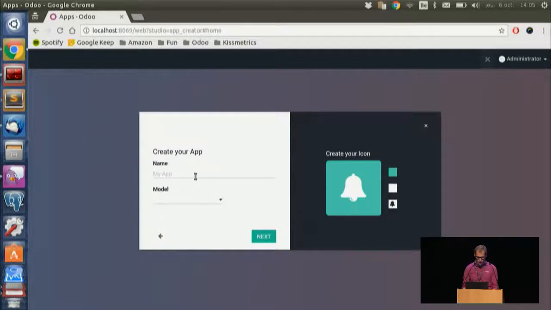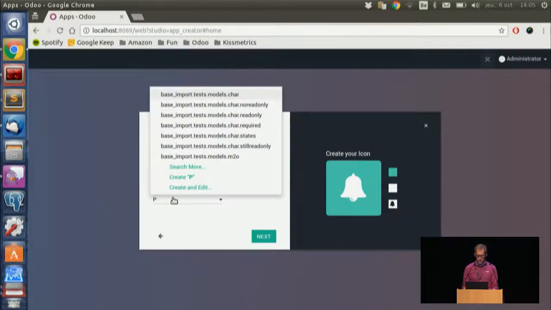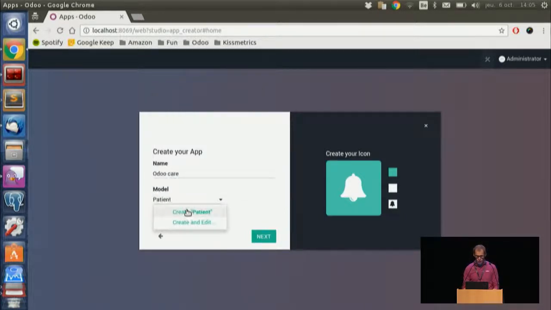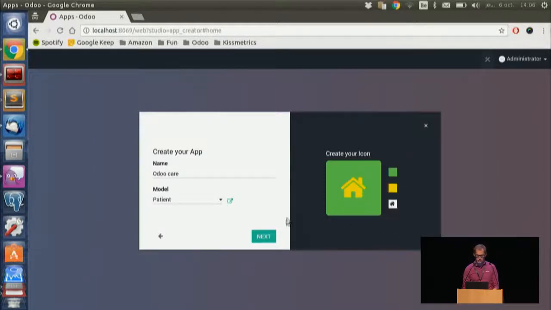We'll choose its name. Okay. And we will create a new model for it. So the idea is that each time we enter the application, that's the model that will appear. Our first and main model is the patient. Right now, by doing this, we create a new model on the fly. All right? And here we can choose the icon of the application. We can choose the color, the background color, and some icons. We'll choose this because we are in a hospital.